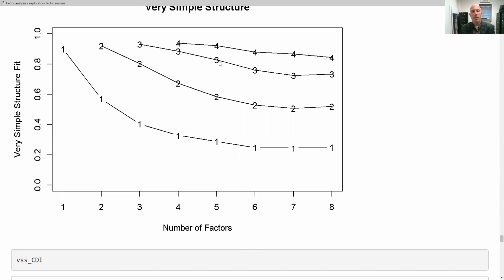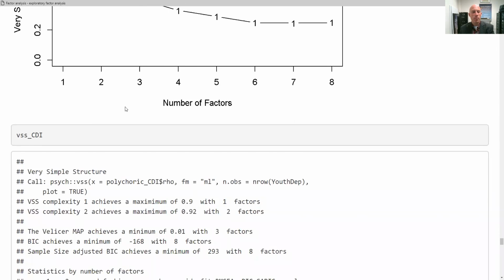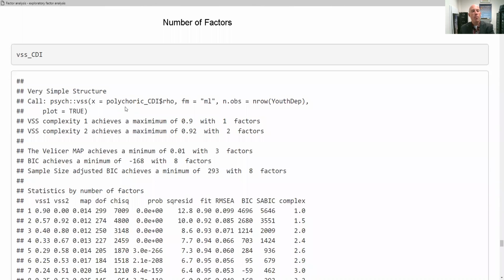And so here we see that it flattens out, which kind of shows that there's not much improvement by having more factors. So I am thinking probably 2 off of this one. And here's the output from the very simple structure.